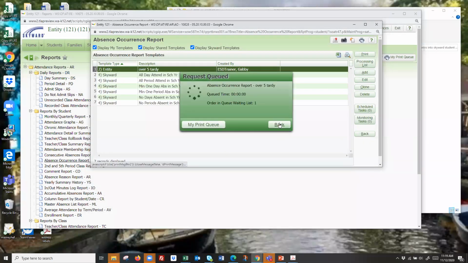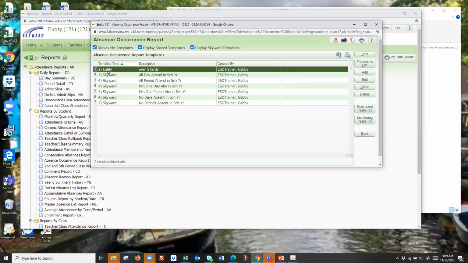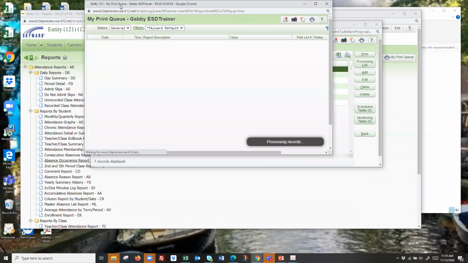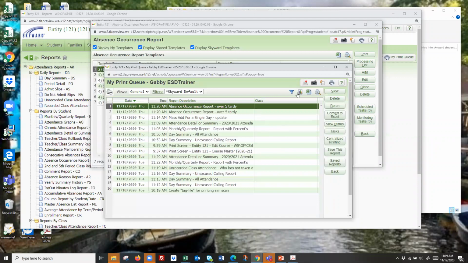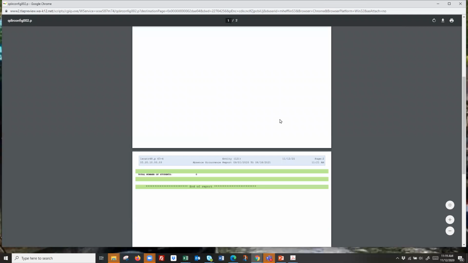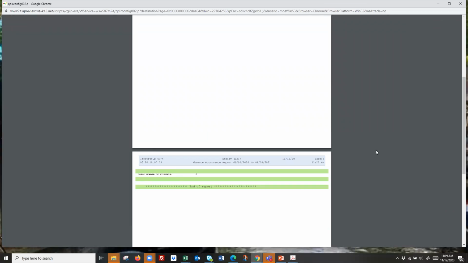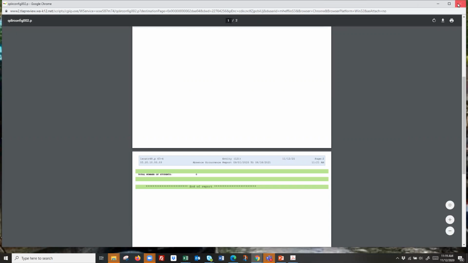Over on my template screen, remember entity means I share it, and if it just says user, that means it's yours alone. And then these ones were all created by Skyward. All right, let me go into my print queue, see if that pops up. We can see what that green, white looks like. Oh yeah, look at that. Ready. So green, white, green, white. If you have a lot of records, that's probably pretty handy.